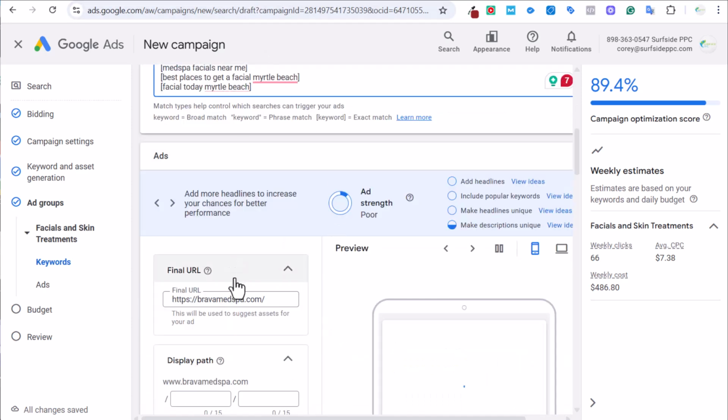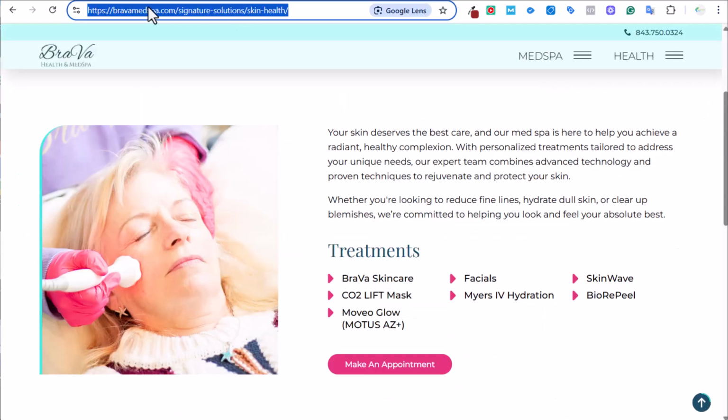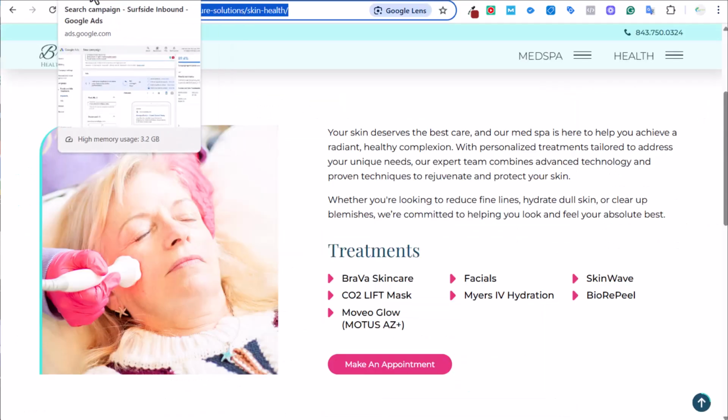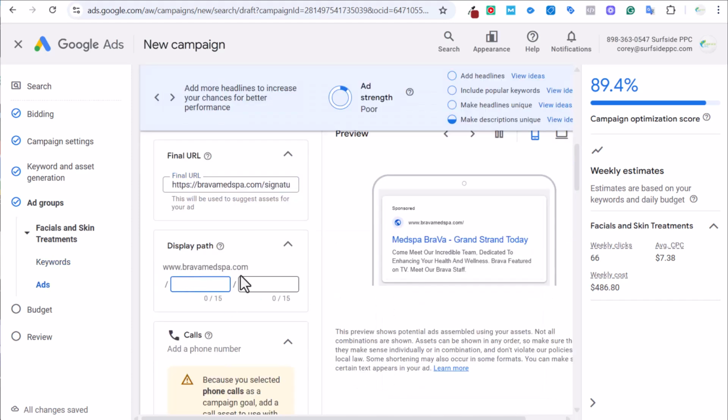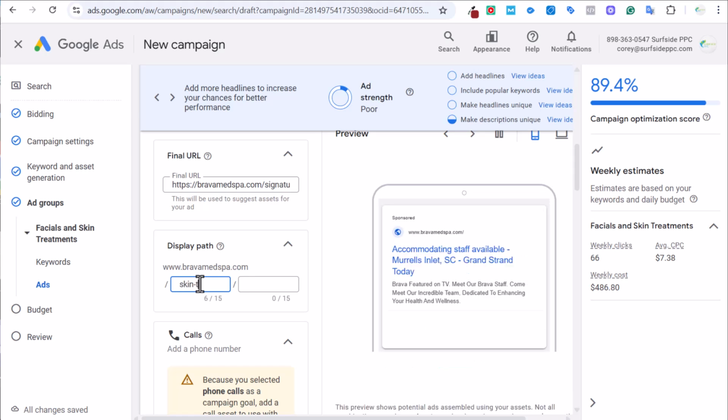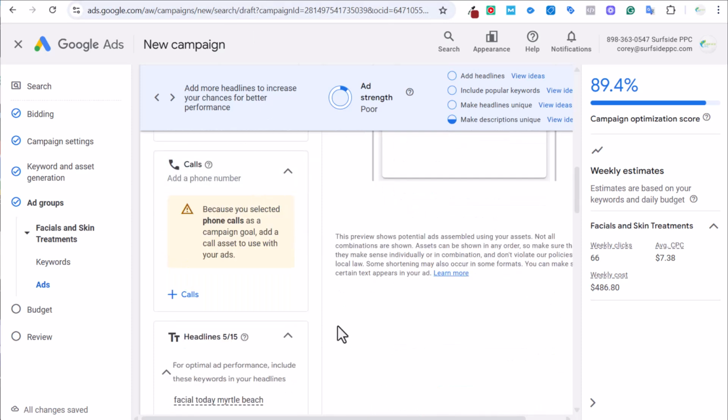So first thing is going to be our final URL, our landing page. So we're going to take this as our landing page and we will send traffic here. For the display path, you like to use something that is going to be related to the landing page or the keywords that they're targeting. So we're going to say skin treatment. We could also do face treatment since it seems like it's more geared towards face, but that's perfectly fine.